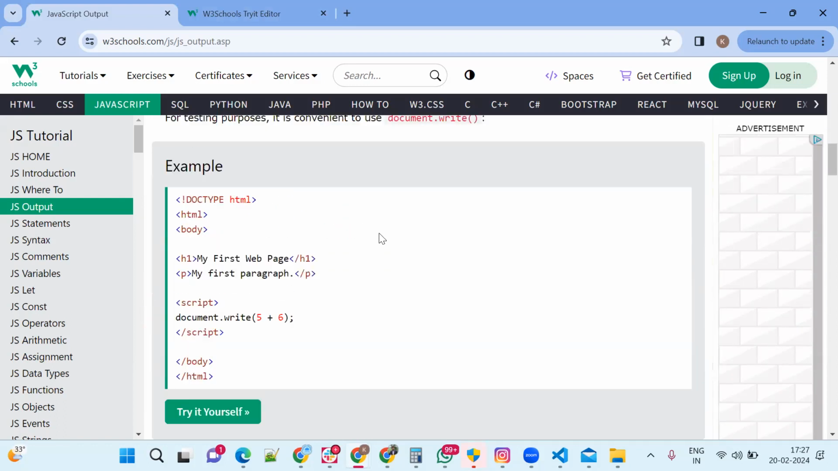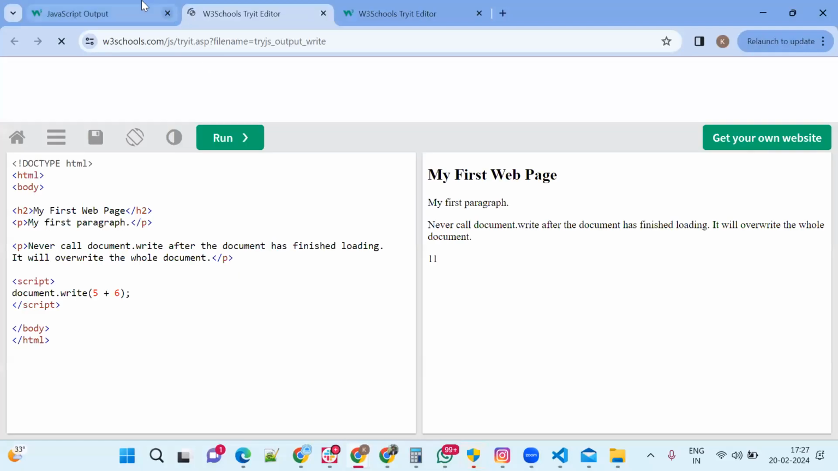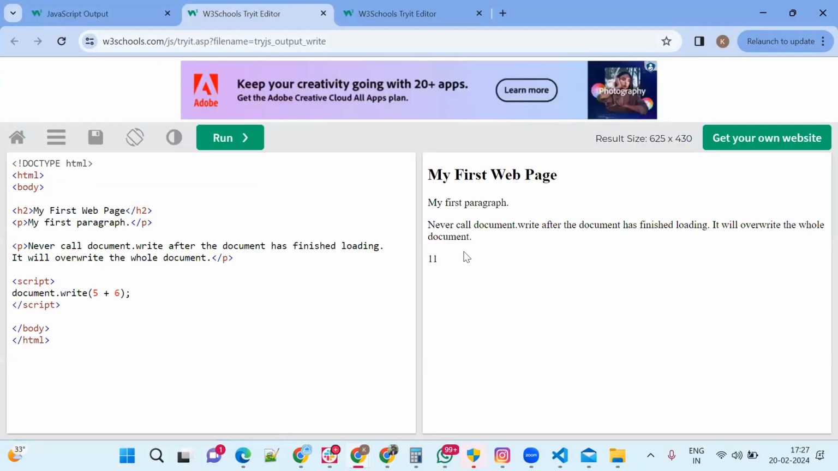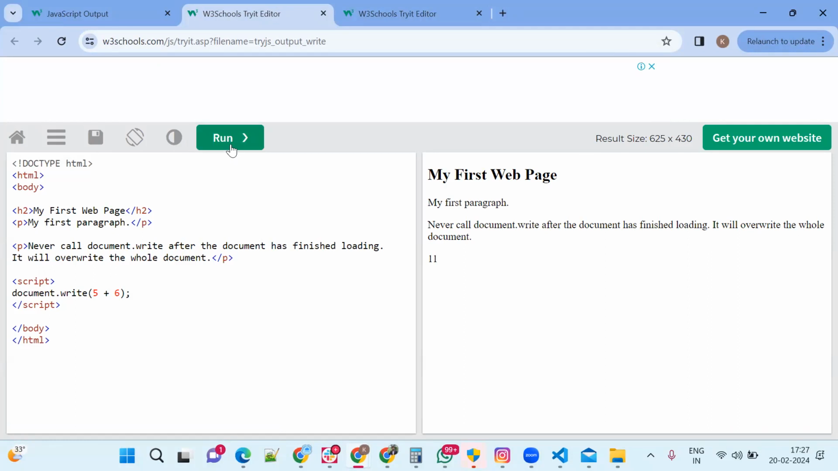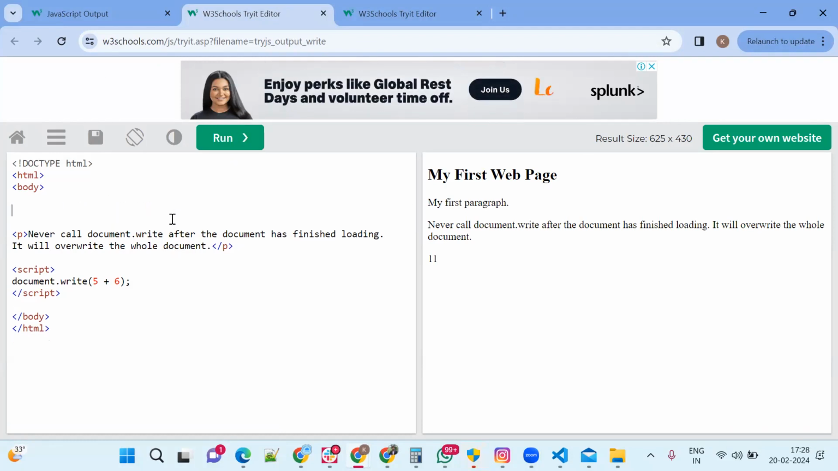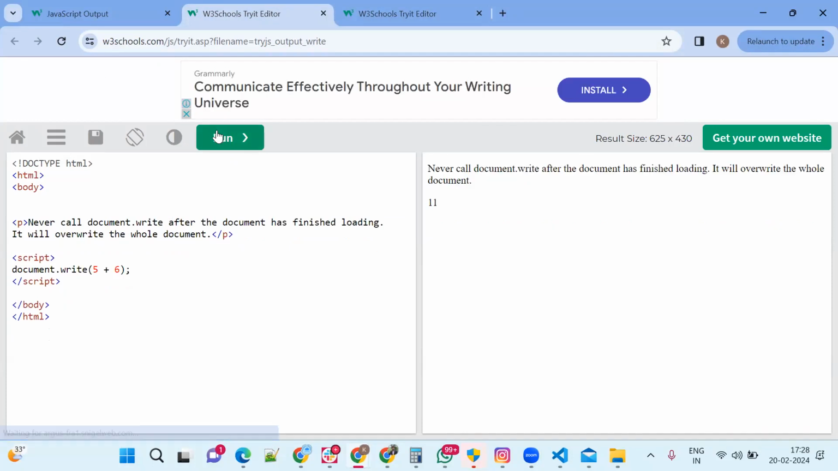Another thing, let me show you now. If I do try it yourself. For every code, we have to write that headline to paragraph. Which one should we write? Even if I don't write, it works. What are the main lines we have to write in this code? Only demo.